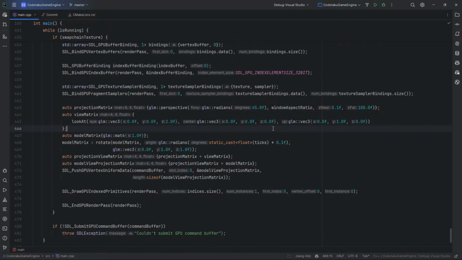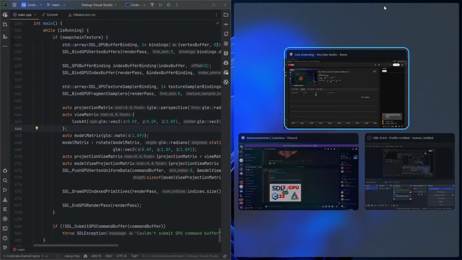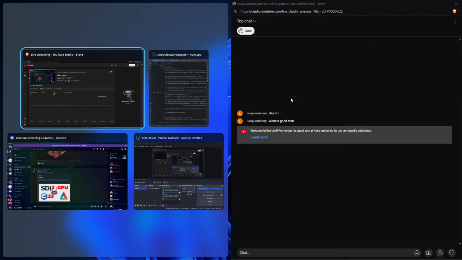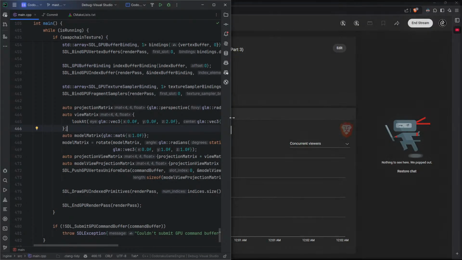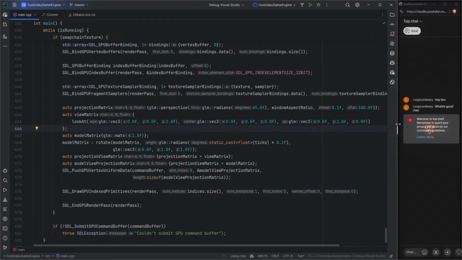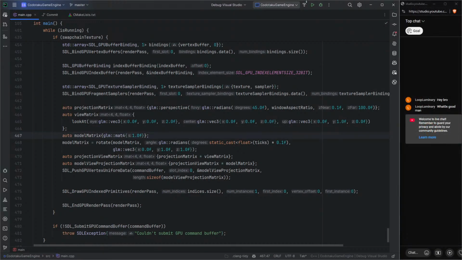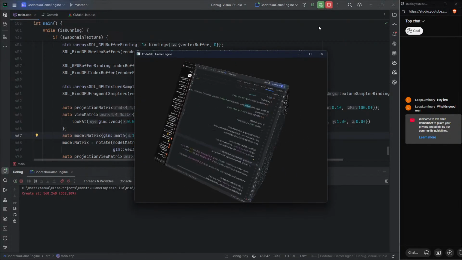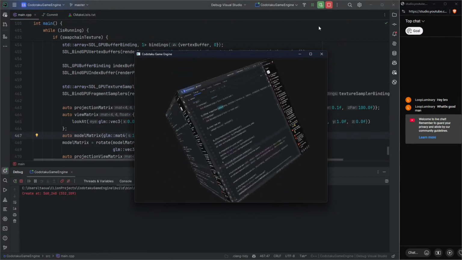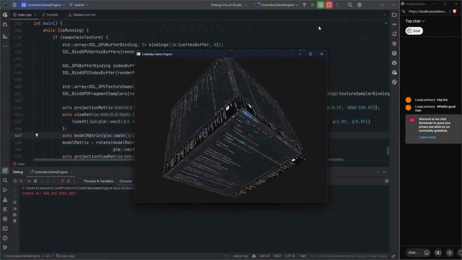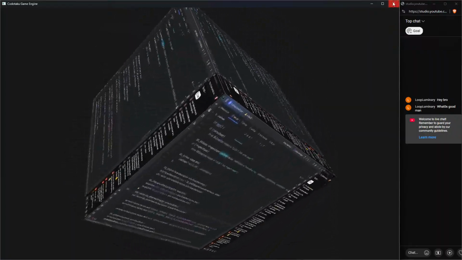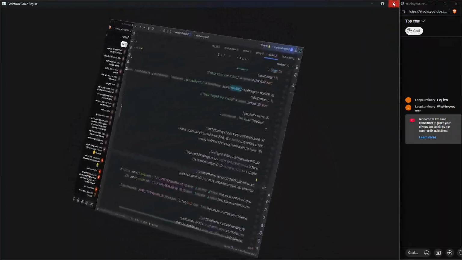Alright, so this is what we got in the previous stream. Of course, all this code is in the link in the description below. We have made everything, or at least almost everything, in stream. So right now we just have this textured cube, rotating, and that's basically what we got.